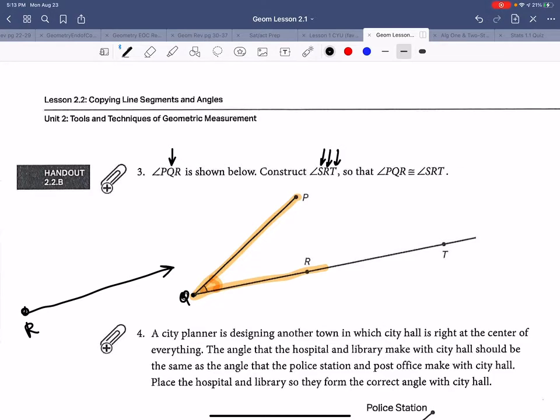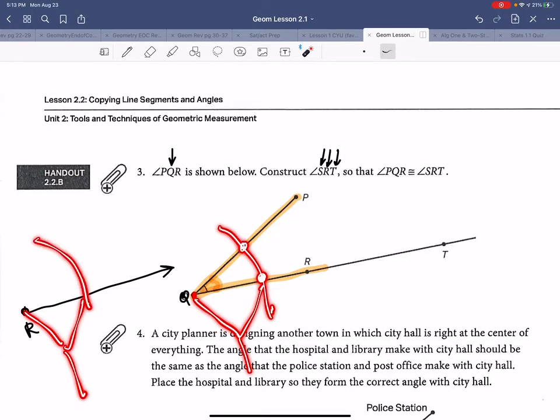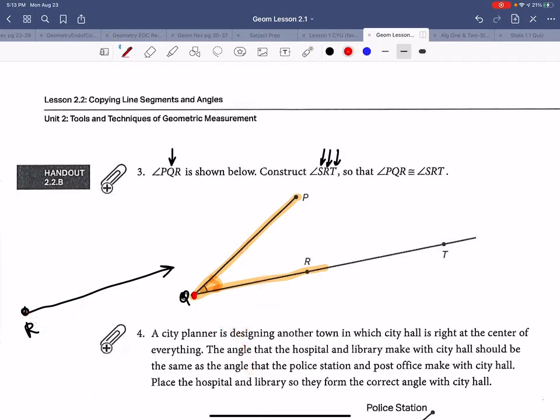And then step 2, I want to put the pointy end of my compass here and make an arc, right? Identifying these points, and then I want to move the compass over, not opening or closing it, and make that same arc, right? So make an arc, and in the same way, make an arc, identifying these 2 new points. So PQR, and T, I guess I could call those U and V.